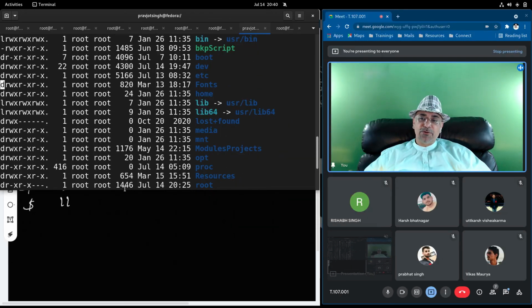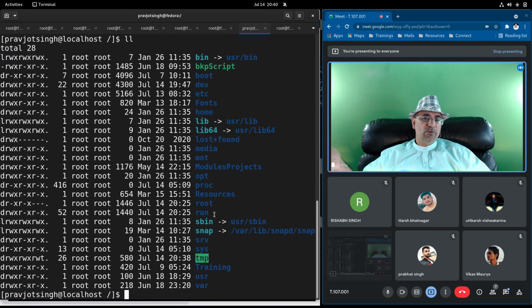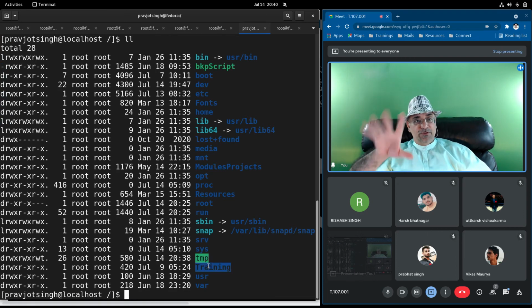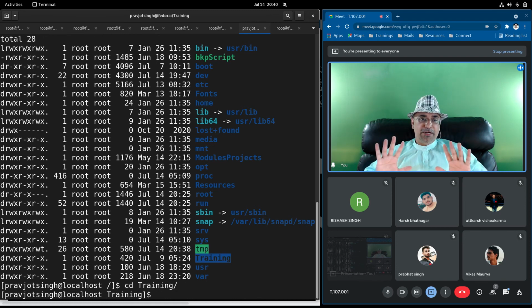Okay, this is how you will determine where you are in the current directory at the current moment, and what you are accessing is actually a file or a directory or a link to some other file, whatever it is. So you see here there is a directory called training, है ना? We will go inside this. So cd training, enter. We are in training.